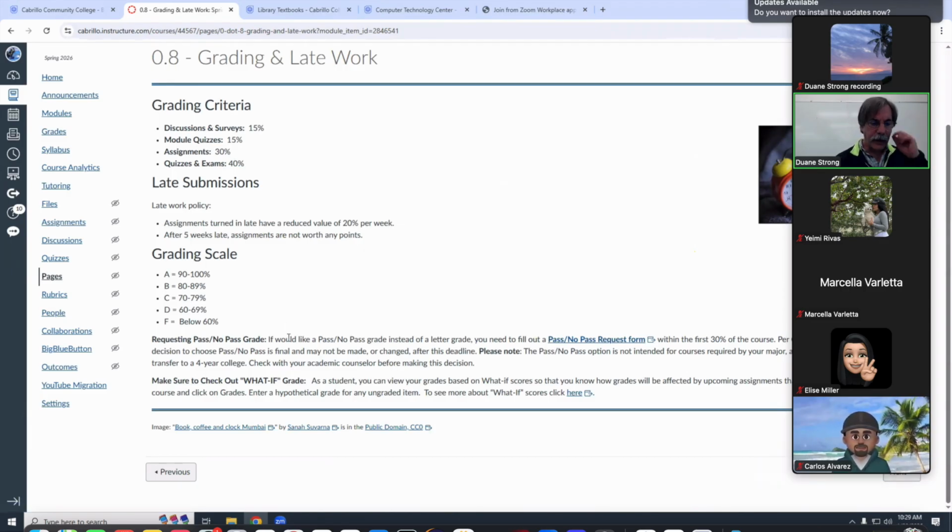Oh, if you want to do a pass, no pass, this has been changed. This is just the rules as I know them. You fill out this pass, no pass request form, and you can only do that up to a certain date, which is in the syllabus. You can't go past 30% of the course. But I think they just recently changed this where you can pretty much request pass, no pass all the way up to almost the end of the semester. Not sure about that, so if that's a thing, you can go ask. I know that you can do it right now in your self-service thing, you can go in and say pass, no pass if you want to.